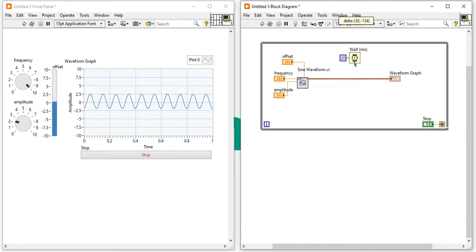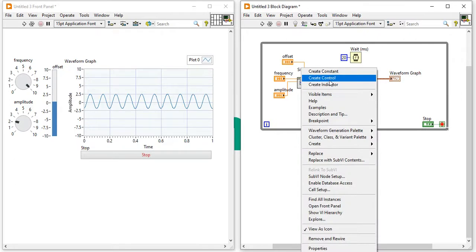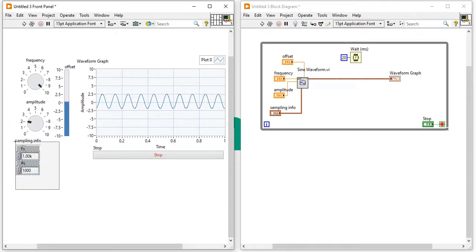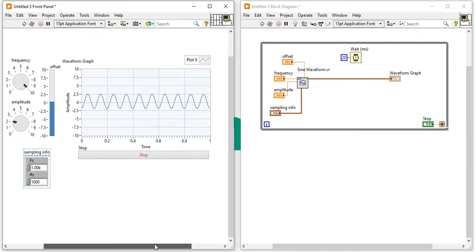Right? Now, one beautiful concept is here, that is sampling info. Right click on the sampling info, come here and create a control. When you open the sampling info, you will get it like this. Here the sampling rate is, now you can see here the sampling info is 1 kilo, means 1000, and number of samples is also 1000.